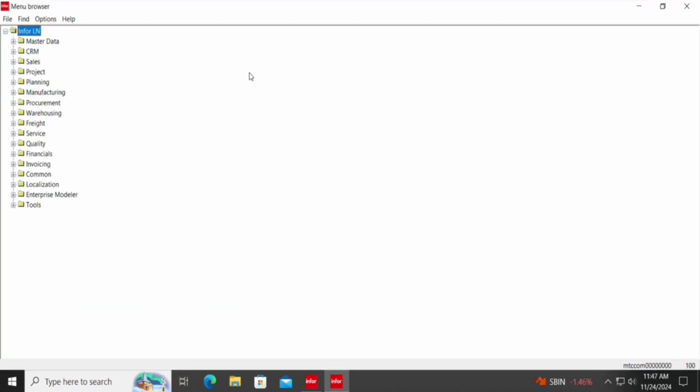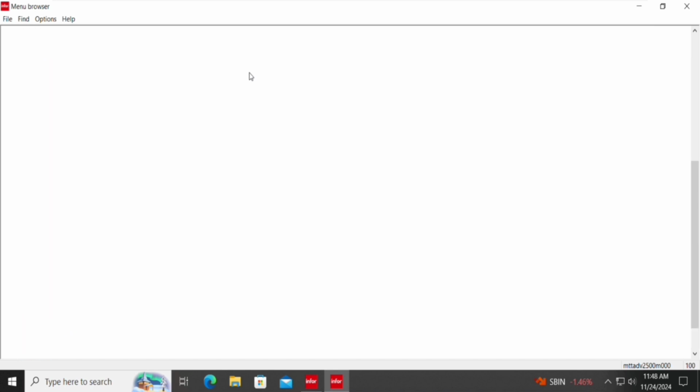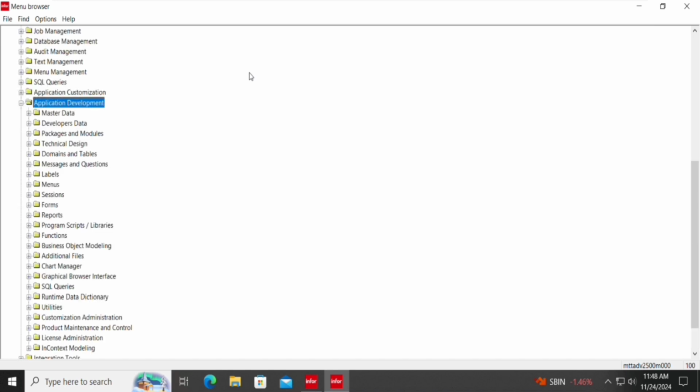That is the reason. And as I told you, we are going to develop the custom application. For developing a custom application, first we need to go to the tools part. In the tools part, as we are going to develop the application from the start, we need to go to application development, and in application development, we need to go to packages and modules. Right now we are going to create the package VRCs, so for that we need to go to packages and modules.